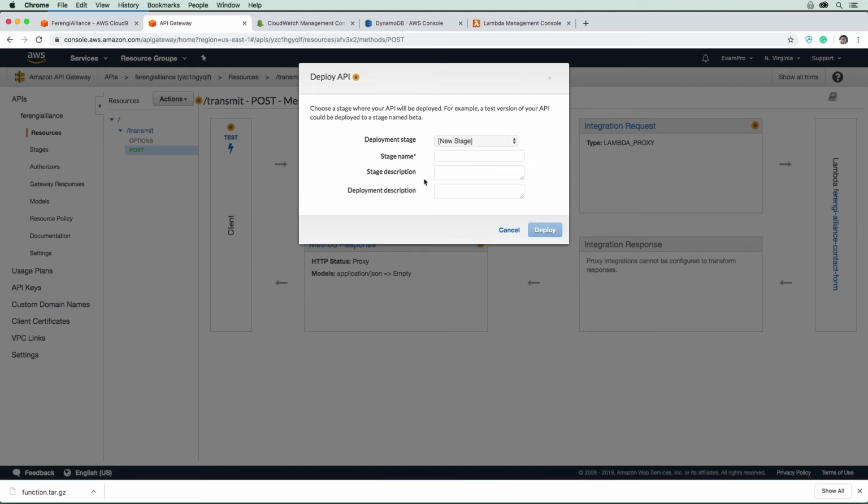We haven't created any stages yet, so I'm going to go here. I'm going to type prod, which is short for production. Very common for people to do that. You could also make it pro if you like, but prod is generally what is used. And I'm going to go ahead and deploy that.